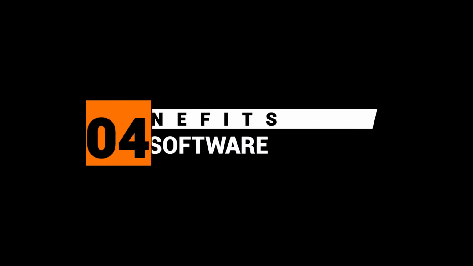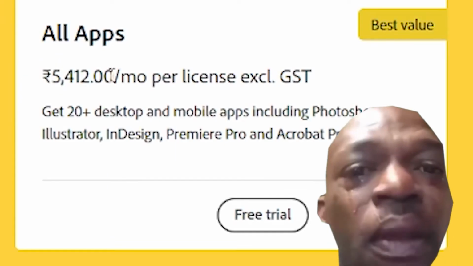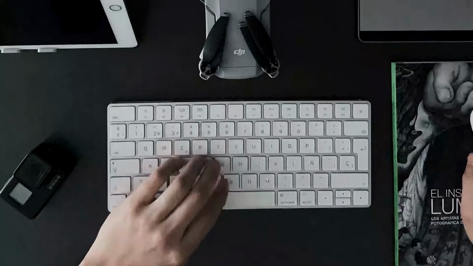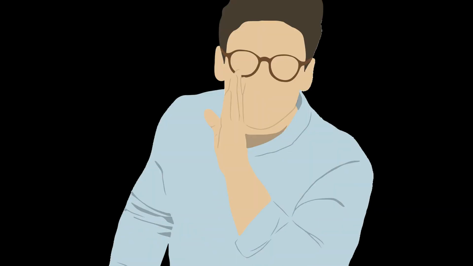Number 4, benefits. Yeah, boy. Premiere Pro, it's very expensive. But stop! Who's saying that I am paying for this software? Just kidding. Or am I? If you want to know how to use Premiere Pro for free, please tell me, please.